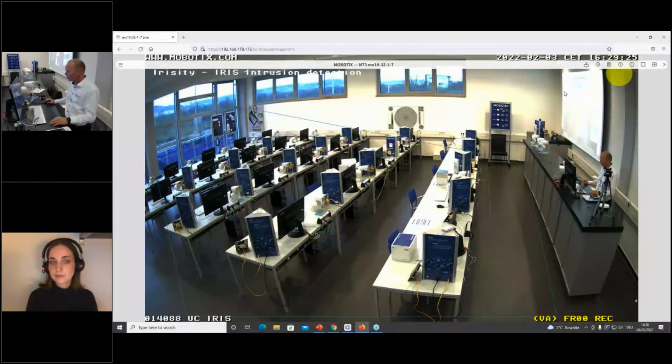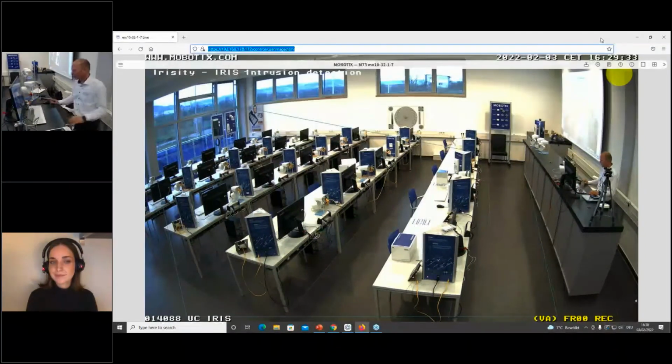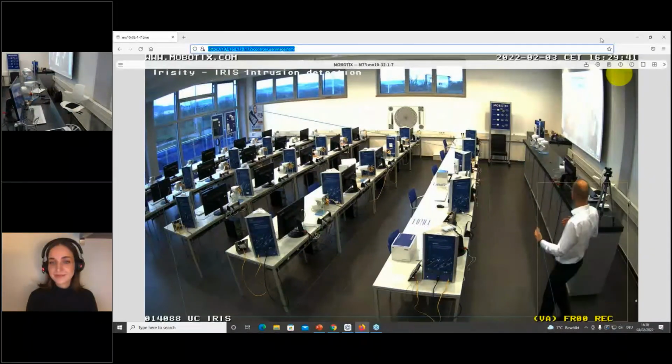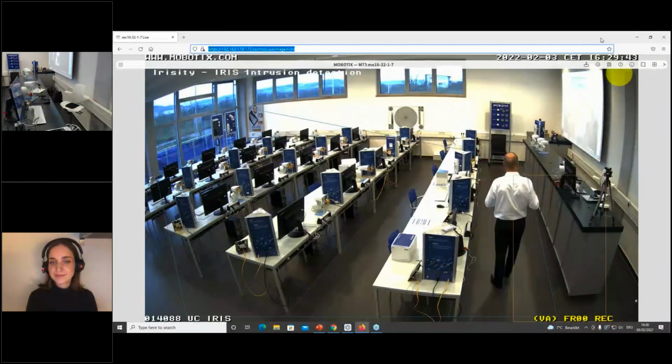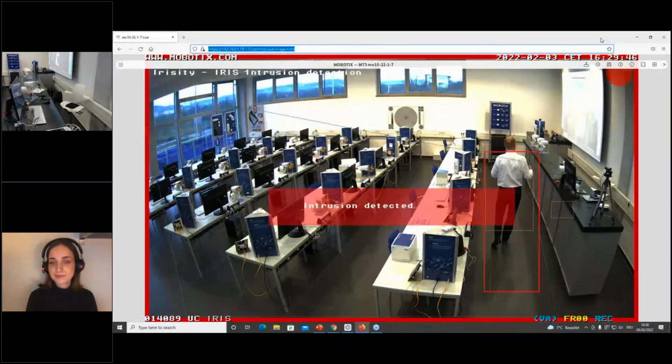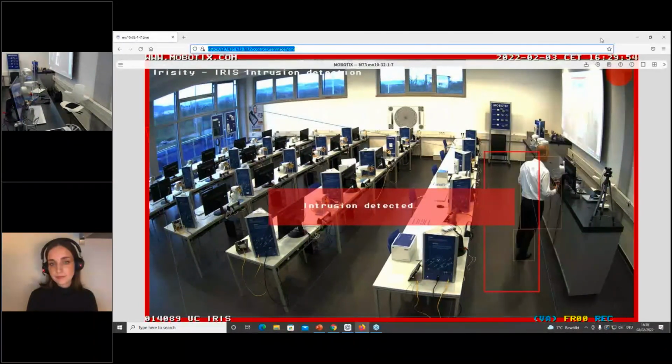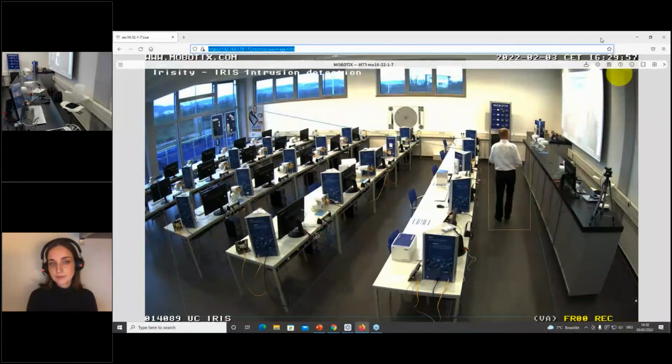If I walk now into this zone, we should get an alarm. So let me just do this. I will go into this region. You can see that there are already boxes around me, so the camera is already detecting something. As soon as I walk into the zone, we get the first alarm. The system needs a human activity of 3 seconds, and then it triggers the alarm. So I will go to the far end and wait some seconds.